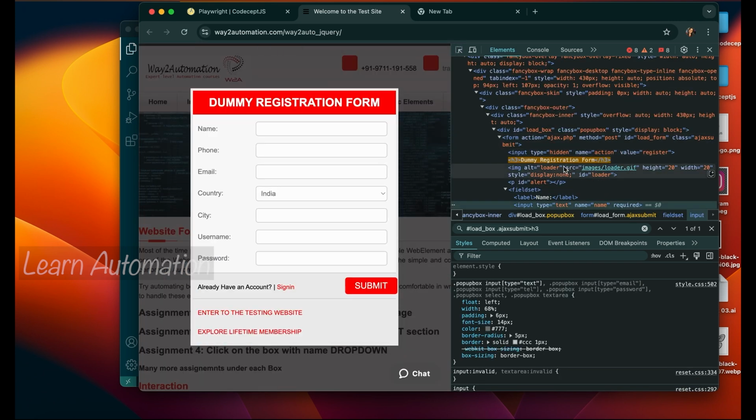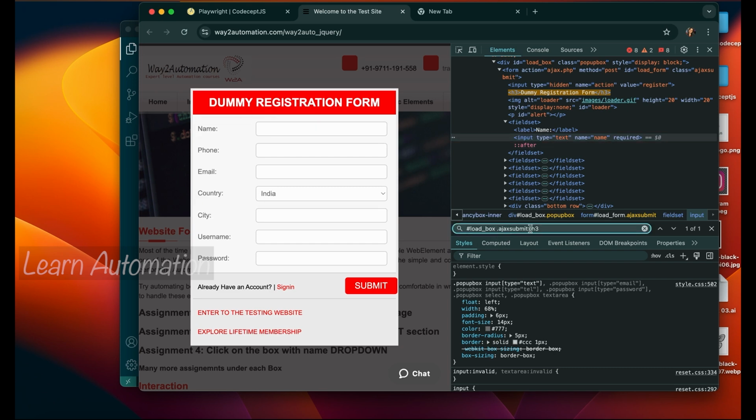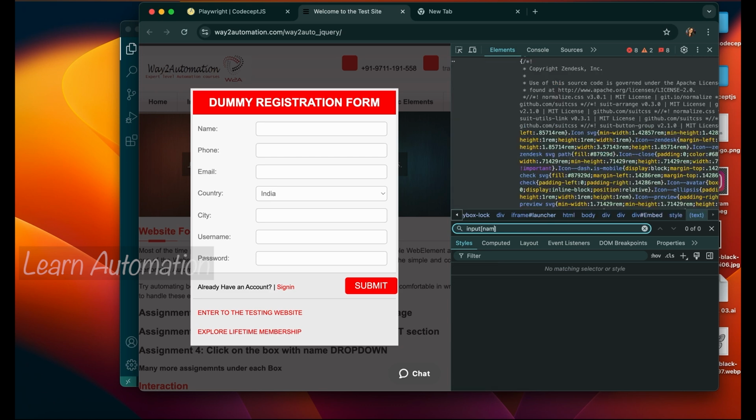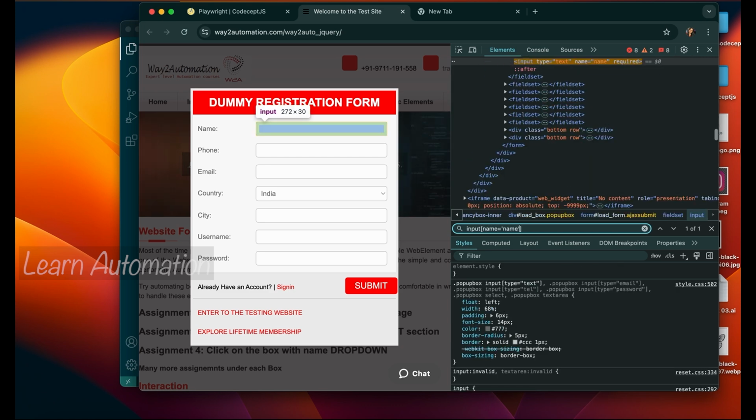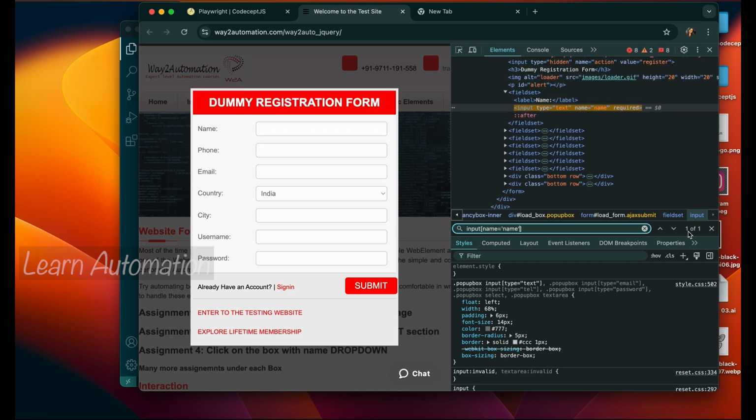So here for the name, you can see we can use this input, which is name equals name. So let me check if this is only a single element with the CSS selector that we are going to write. So there is only one element here. If you go, it is only highlighting. How I am saying whether it is identifying one element or multiple elements is because of this number.